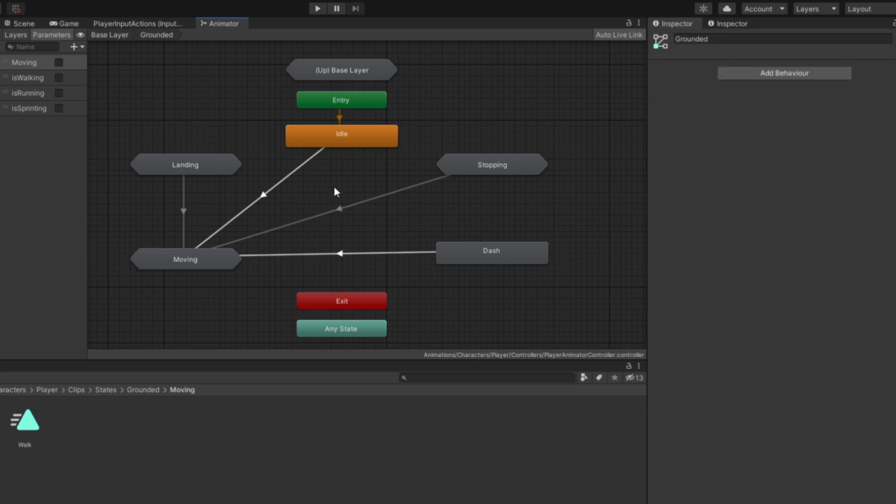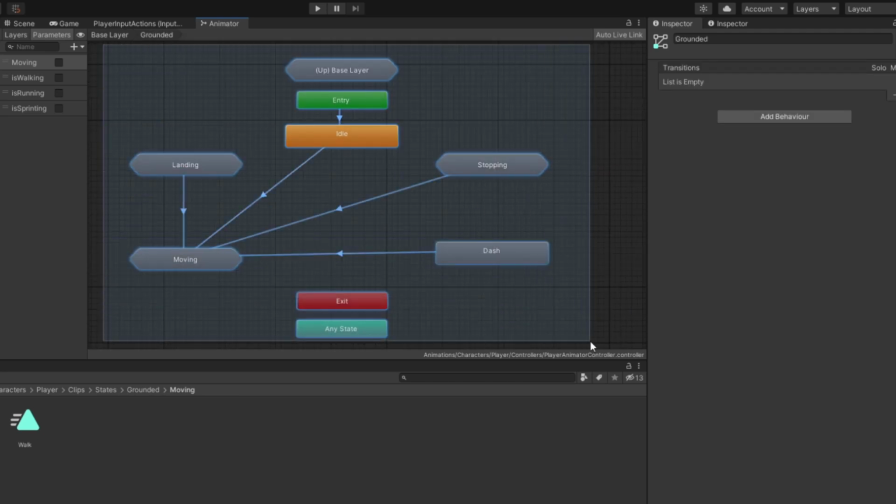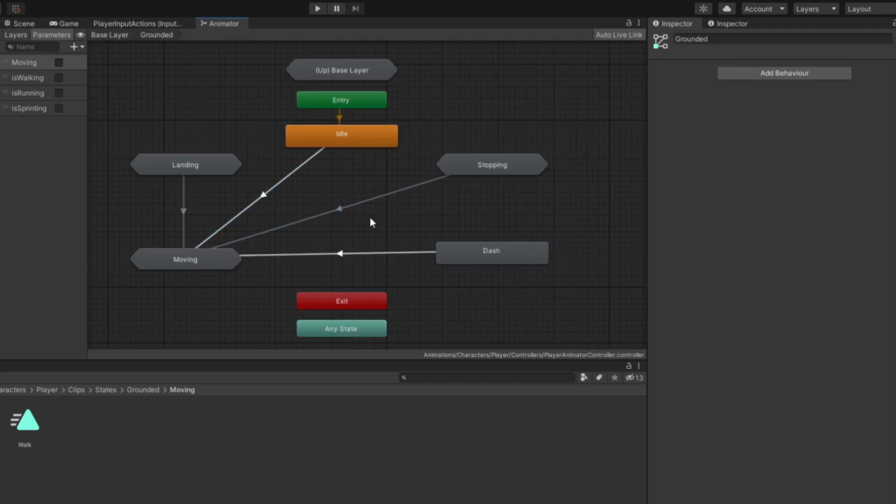As a side note, if you are wondering about the any state node in the substate machine, it means any state in the whole Animator controller, and not for that specific substate machine. As far as I know, there is no built-in node for the latter. That's basically all we need to know regarding our Animator controller. So all we need to do now is to add the remaining animations and their transitions.